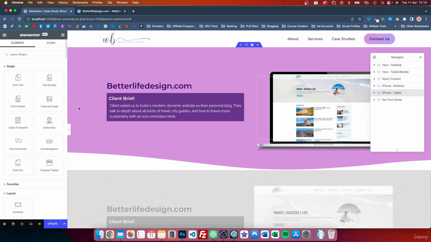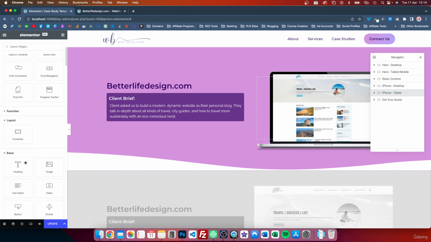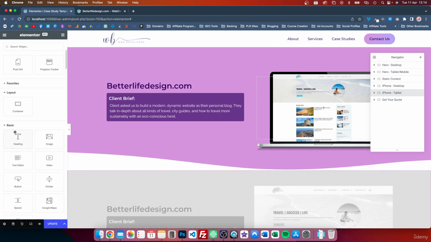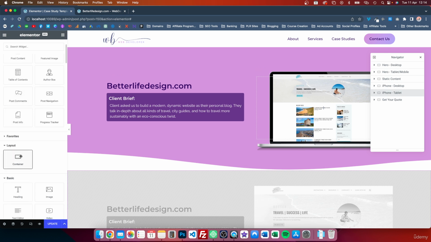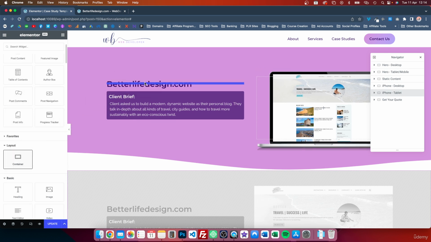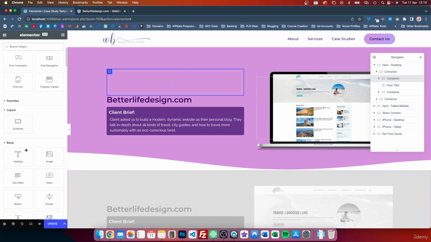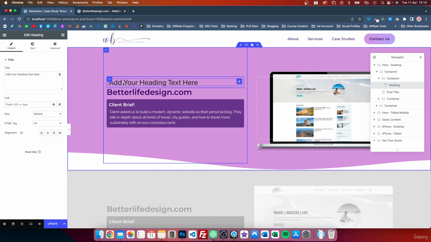We could drag a post info into here and then we could display the category dynamically, or we can actually just do that with a heading. We can literally drag a heading in and do it that way. So in fact, what I'm going to do first is just to drag a container above Better Life Design so that it's sitting up there. And then within that container, I'm just going to drag a heading. I'm going to drag the heading into this.